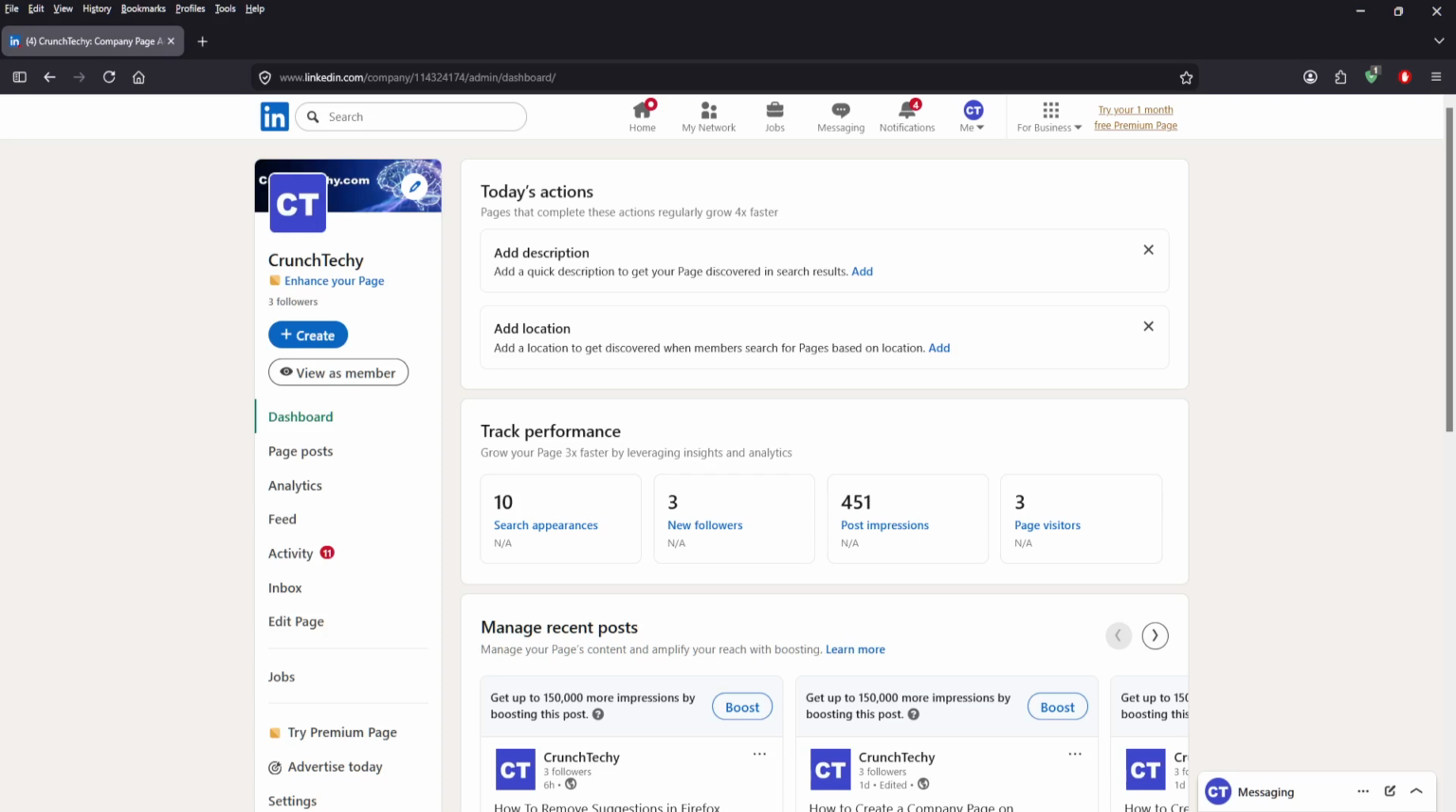Today I'm going to share with you how to add an admin to your company page in LinkedIn. If you have new staff who you want to have access to your company page and post for you, and manage your LinkedIn account, I'm going to show you how to do that. And if you have staff that has left the company and you want to remove their access, I'll show you how to remove them. So first of all, you need to log into your company LinkedIn page.